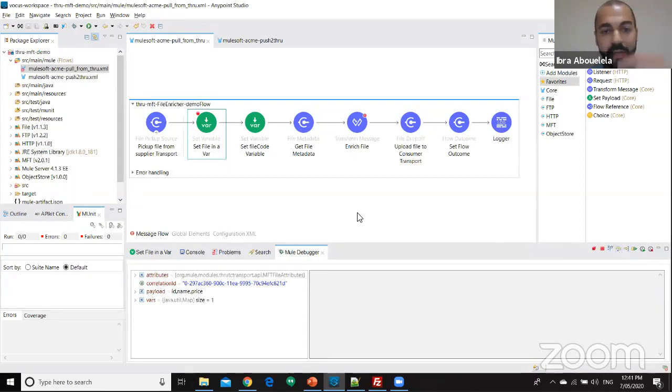So I save the file. I'm gonna save also something called the file code. Basically the file code is a code that distinguishes each file from another. And then here, I'm gonna get the file metadata.